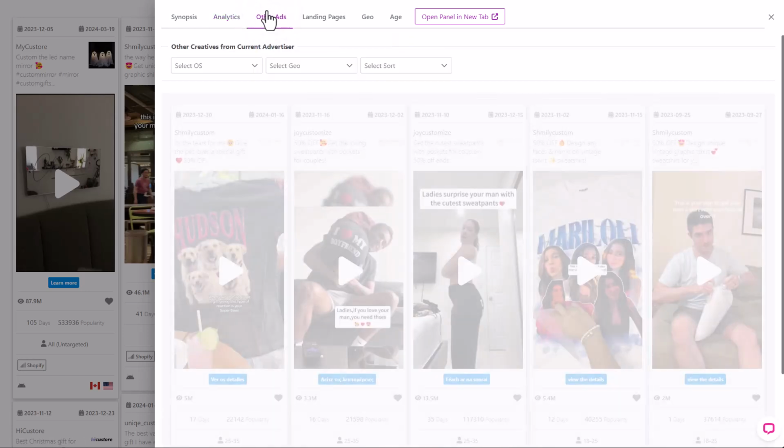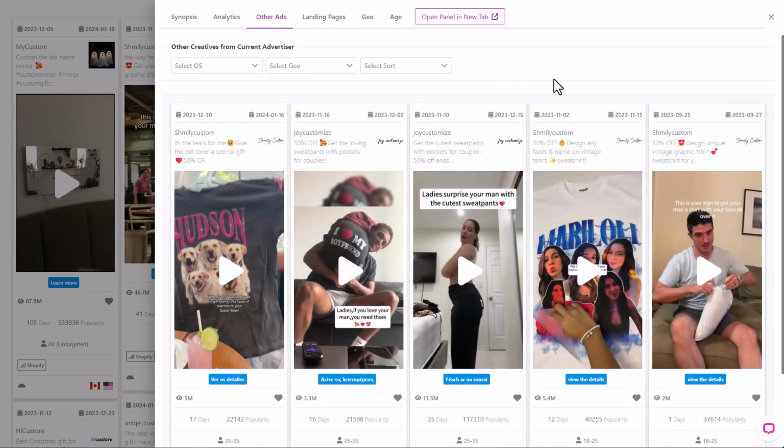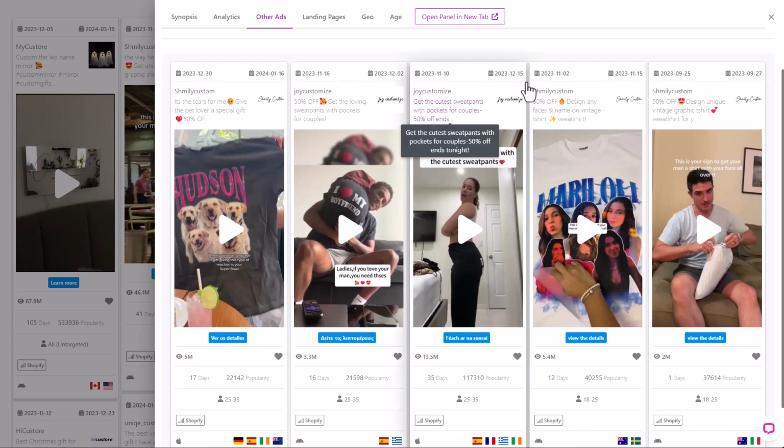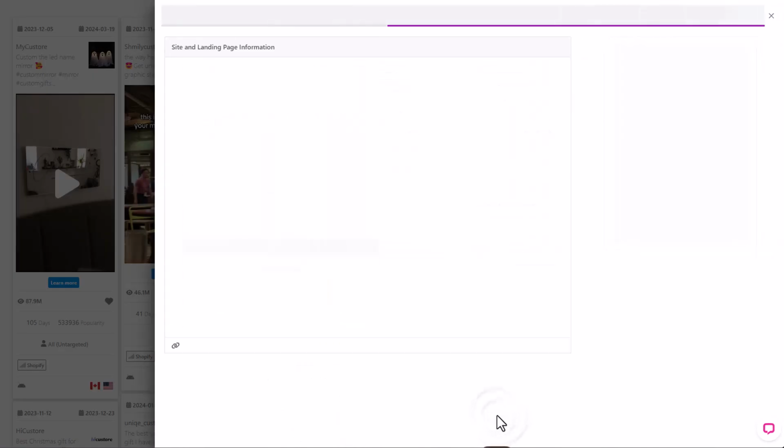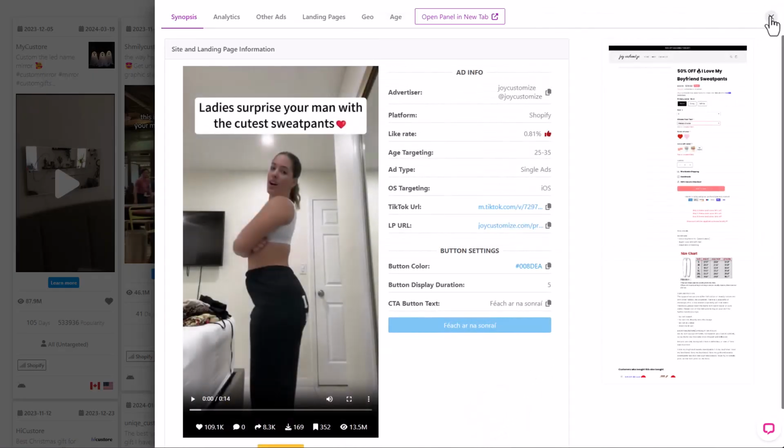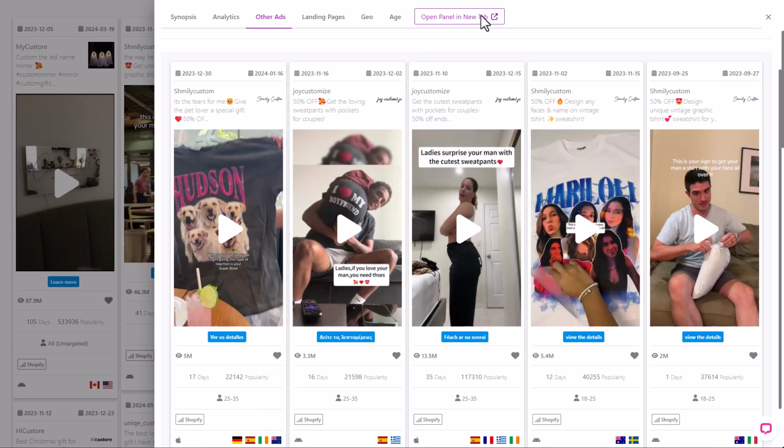The next tab is Other Ads tab. This tab shows all the other ads or creatives from the current advertiser. Here are the items seen on this tab. Drop-down filter for sorting all the creatives in a specific order. Drop-down geo filter to see creatives targeted for specific country. The listing of the creatives shows all the important details for each creative. Clicking on any of the creatives on this tab will open a new multi-tab panel for that particular creative.